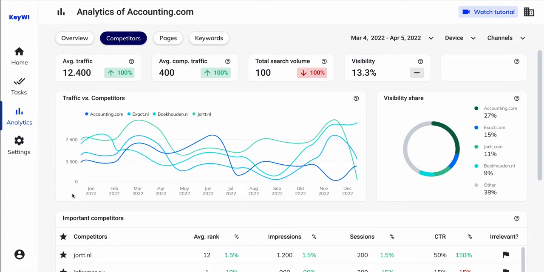In competitors, you can mark competitors as important. If you do that, we'll keep track of them even more closely. You can see how you have been doing with accounting.com versus the different competitors. You can see what your average traffic was in the last month and what the competitor traffic was. You can see your total search volume for all the relevant keywords that are there. And we've created a visibility score. This basically means how you are ranking for those keywords that are relevant. On the side, we also calculate that for your competitors.